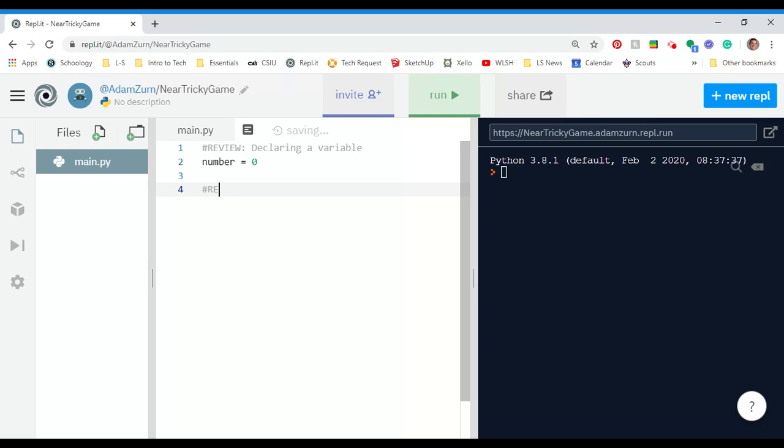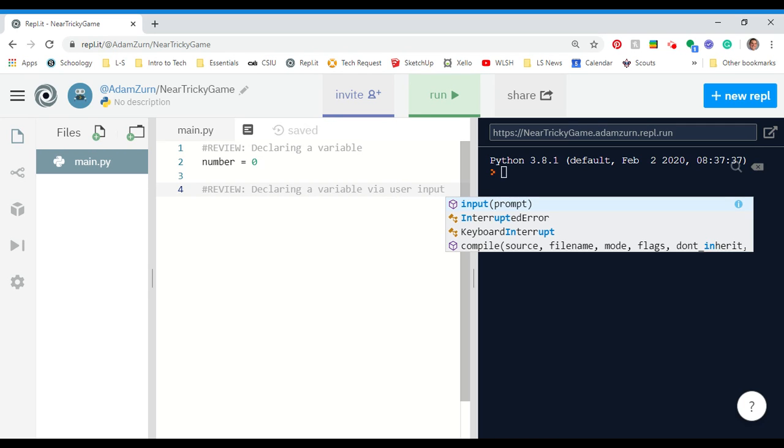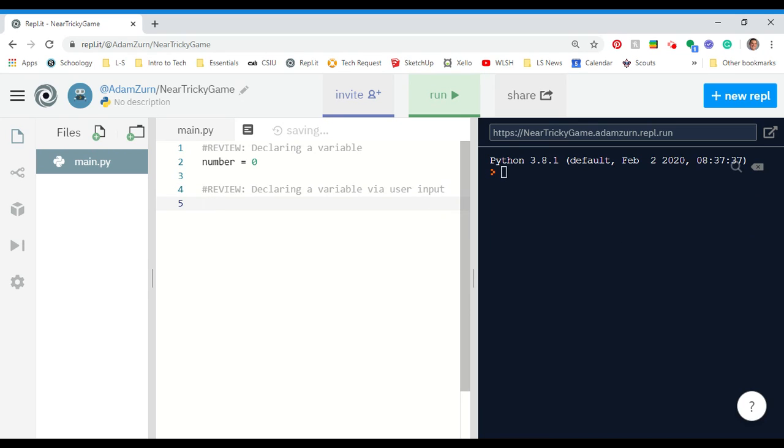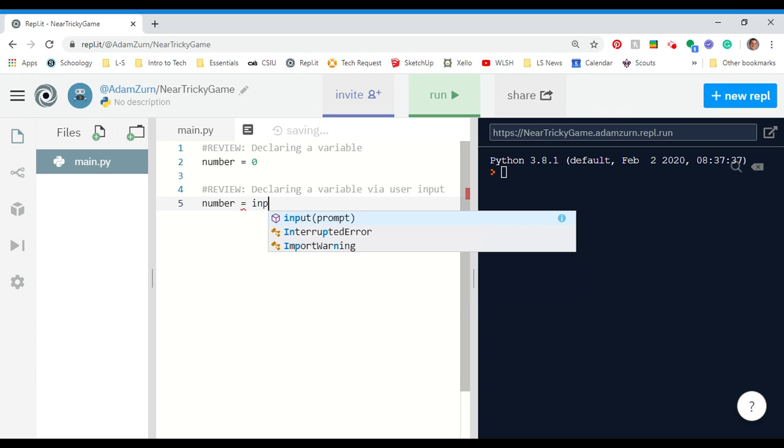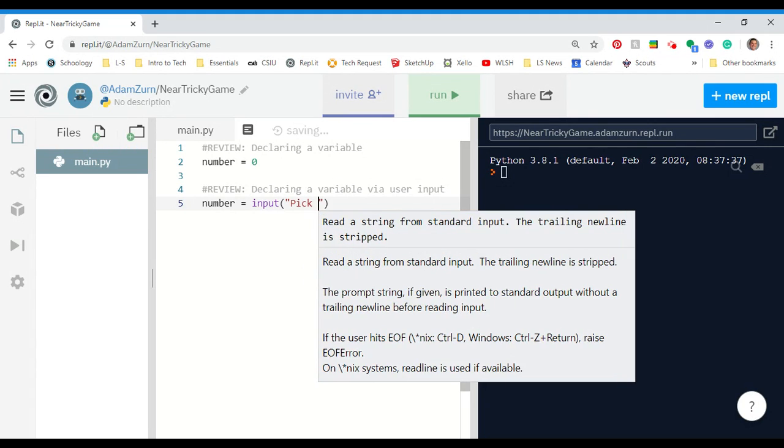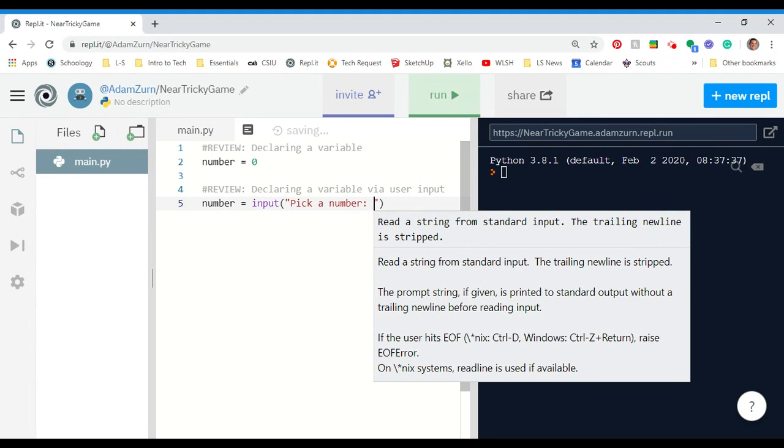A little more review for us. Declaring a variable via user input. We've seen this in action before, and I'm going to say, hey, number equals, so again, it's setting up that same thing, declaring a variable, but I'm going to say, hey, input, and I'm going to prompt it to, hey, pick a number. Notice I've got a space there after the colon so that we get some space in there.